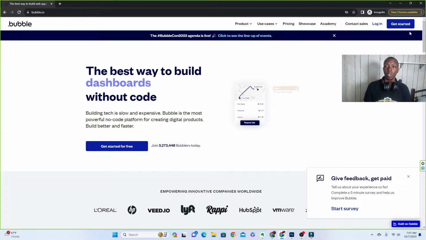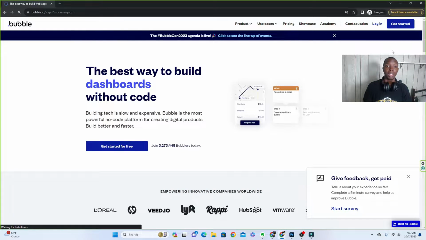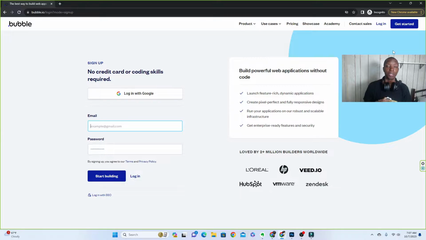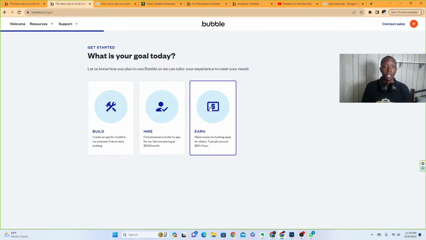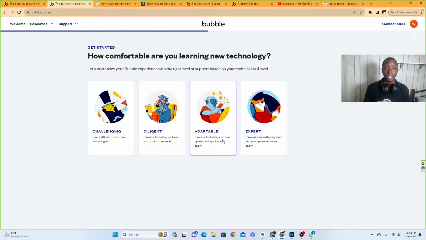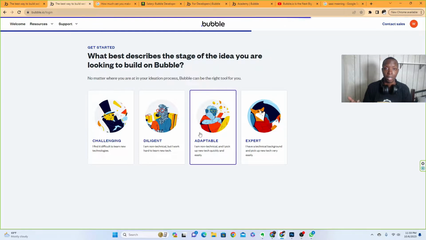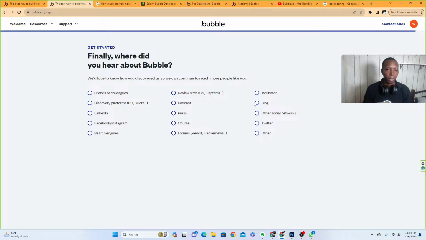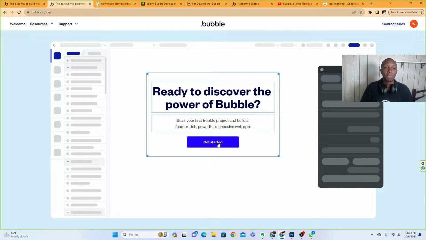So in order to do this, all you have to do is click get started, and the sign up process is very easy. I already have an account, so we're just going to hop right in. Then you're going to click earn. Then you're going to choose how good you are at making tech already, and it doesn't really matter what you choose. The setup is going to be the same regardless. Then they'll ask you just a couple more questions, and then just like that, you're able to get started.